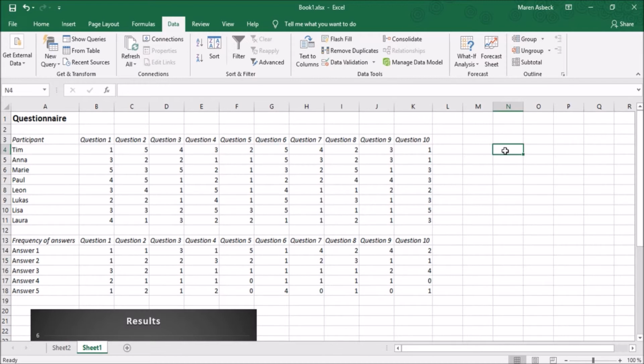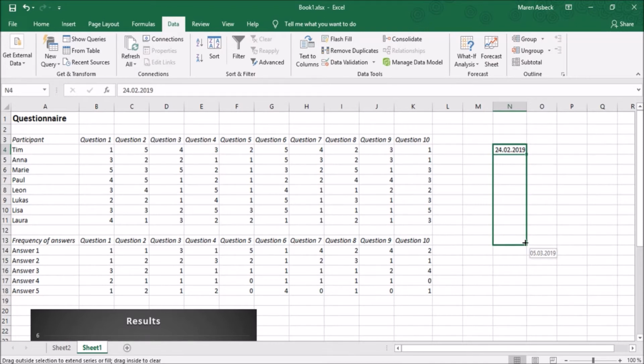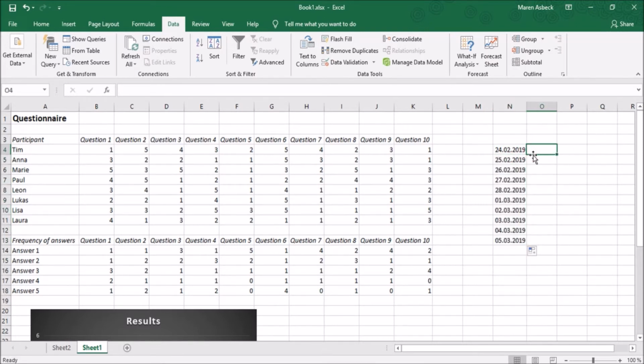For example, if you want to create a calendar or something with dates, you could insert the first 1 or 2 ones. And now you could already go to the bottom right corner and drag it down, and you see that the dates are going on. Also, you could do the same with weekdays.